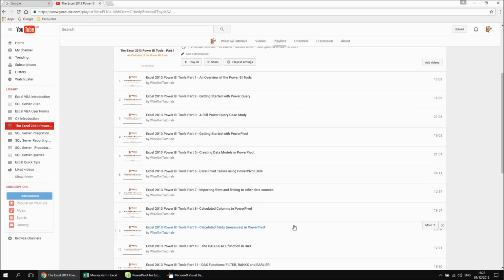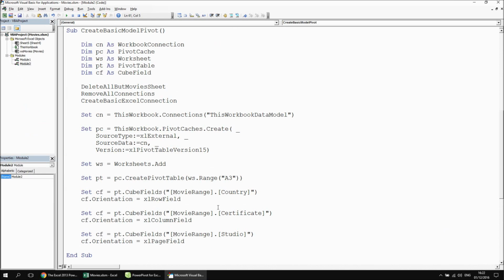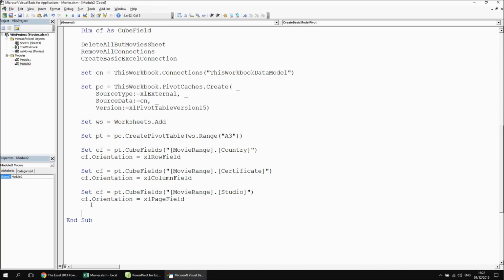Just to demonstrate the basics of how this works in VBA, if I switch back to the VB editor, what I need to do first is create a new measure or get a measure for one of my existing fields. So I'm going to copy and paste this, one of the 2 lines that I was pasting in earlier on, the set CF equals PT cube field. I'm going to copy that line and then paste it in a couple of lines further down. Now what I'm going to refer to here isn't just the cube field itself. I'm going to refer to a method of the cube field called get measure.